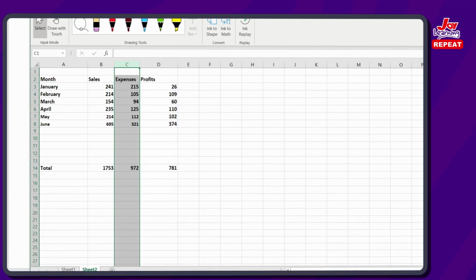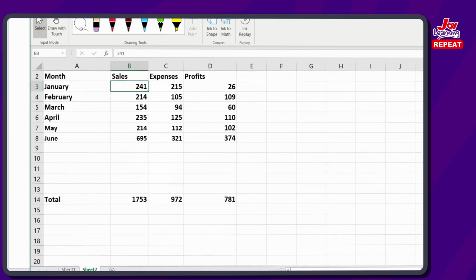Column C is for expenses. Then column D is for profits. So this is more or less, let's say maybe you are into buying and selling. For the month of January, the amount of sales you made is this. Then in the month of February, you made 214 CDs. And your expenses for each month is also under expenses. So after buying and making expenses, what is your profit? So how do you do these calculations?